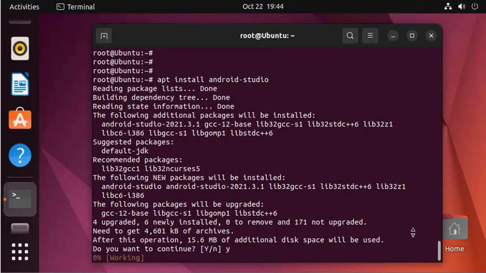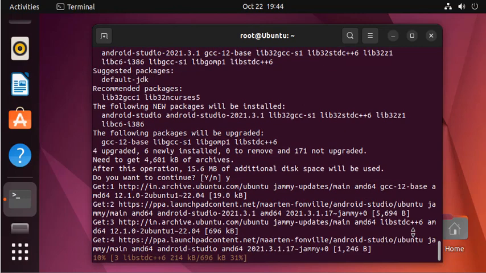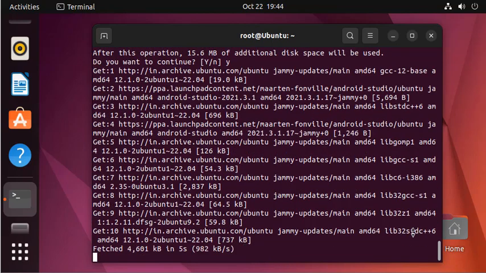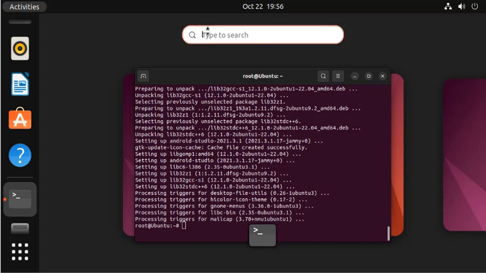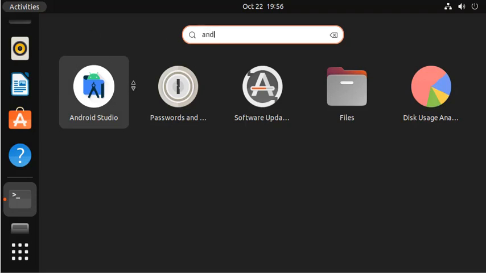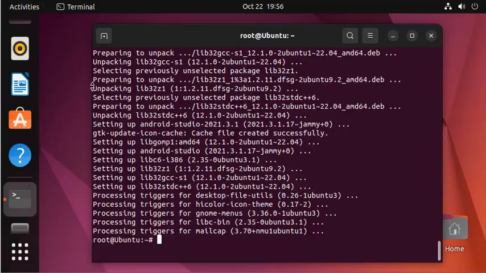Press Y to continue. The Android Studio package is installed. Now I'm going to search here. Android. There is this application. Open this.